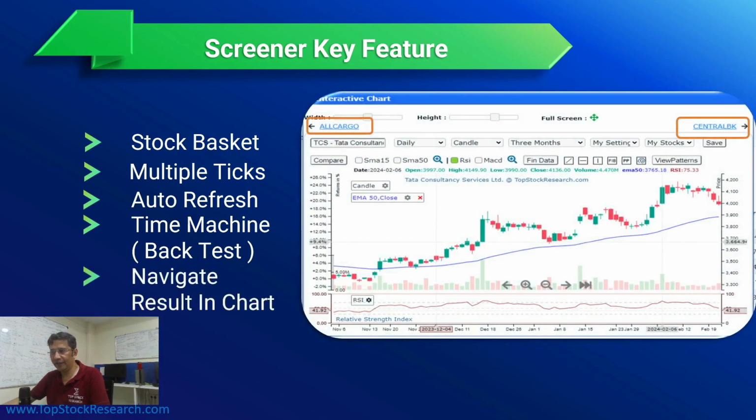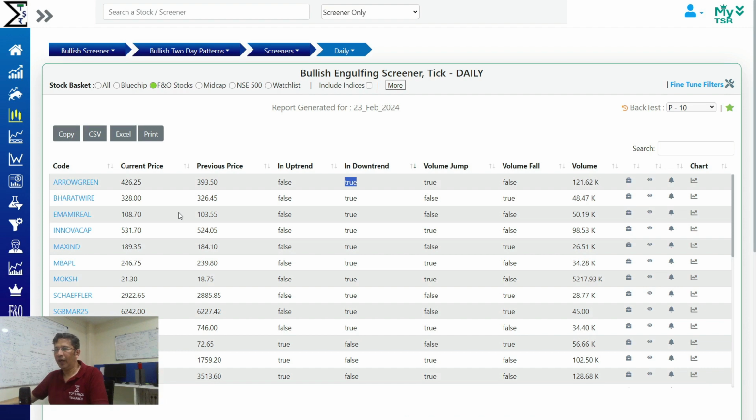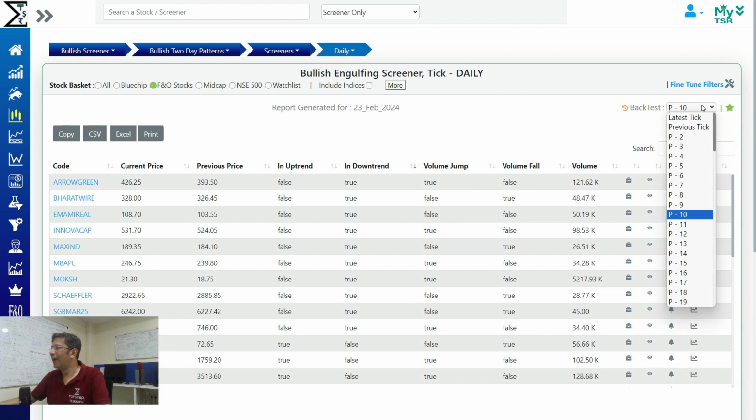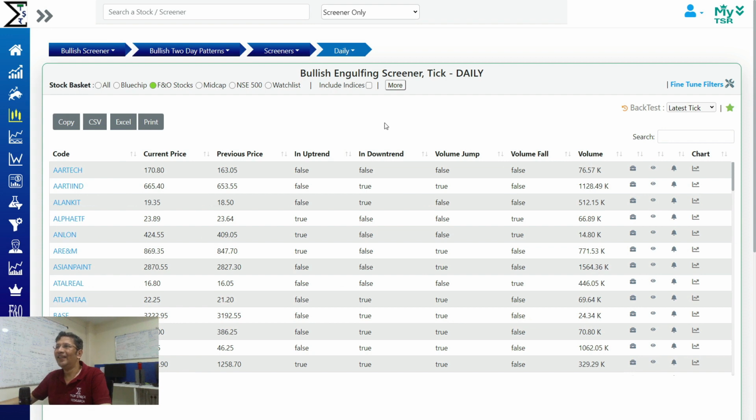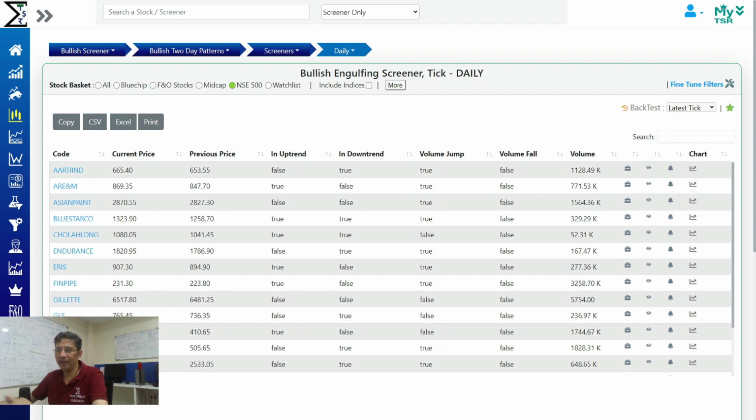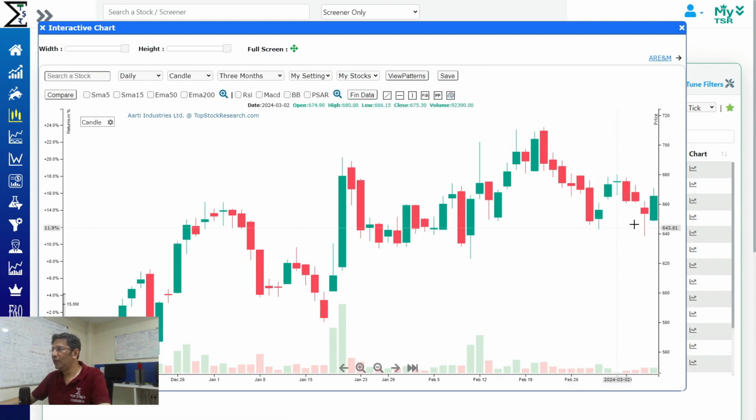The next one is navigate result in chart. This is one of the most unique features that we have in our system. It is very much liked by you, and we got extremely good feedback on this, right? So let's go back into the latest one, easy to comprehend. The results which are coming of bullish engulfing on, let's say, NSE 500 stocks, we get about 17 stocks out here. The first stock that we get is RT Industry. So when you look at RT Industry, you get these results.